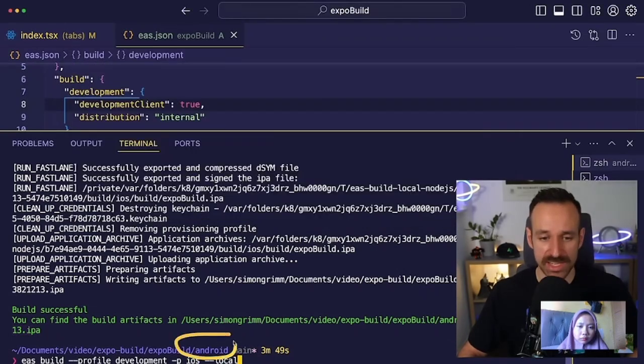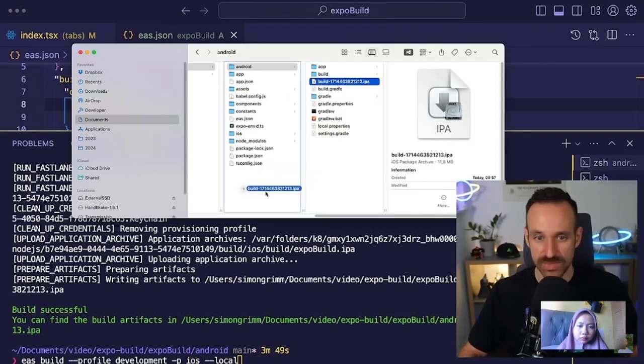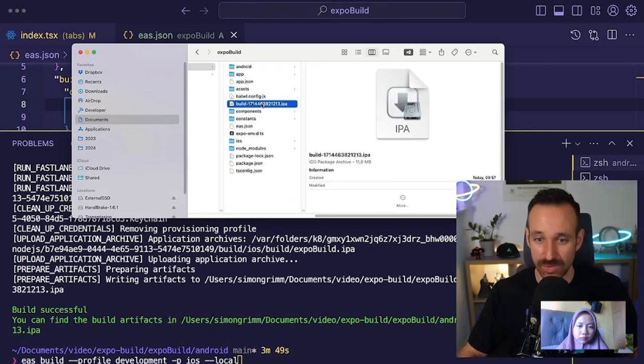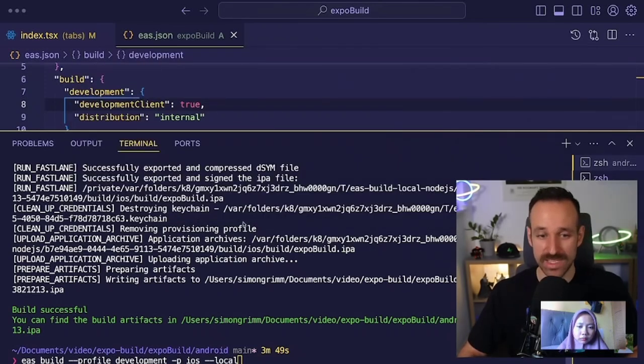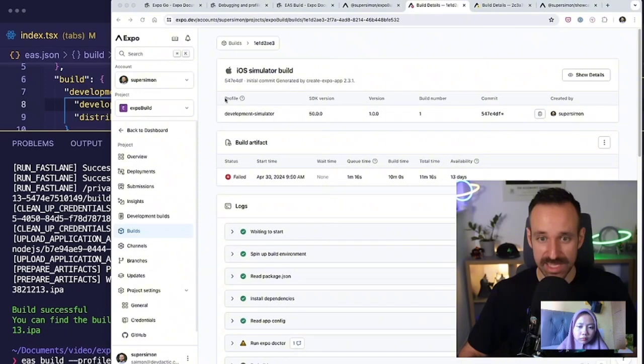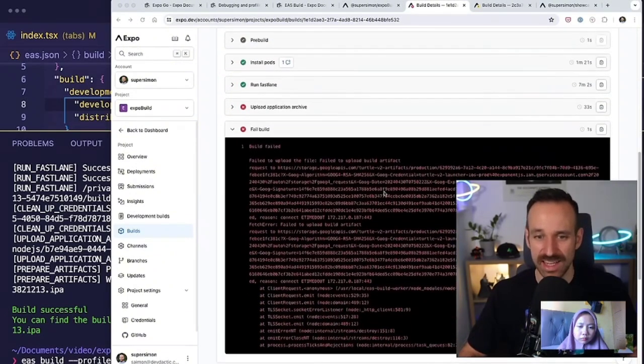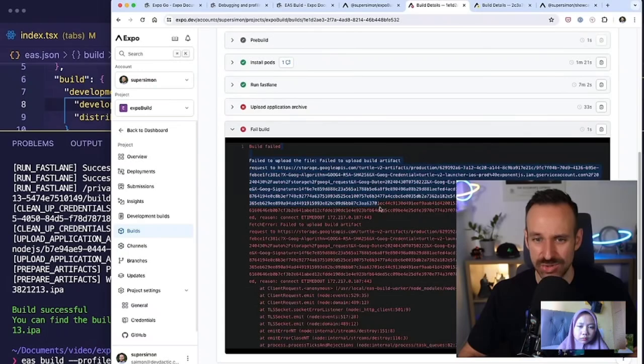It's because I'm in the Android folder. I ran the command from the Android folder. Okay, so my bad. Usually this file happens right here, and then you have your IPA file that you can deploy to an iOS device if you want to share it like this. Okay, this is my local EAS build. At the same time, I also ran the cloud build. For whatever reason, that failed, and it failed at an upload task to Google API.